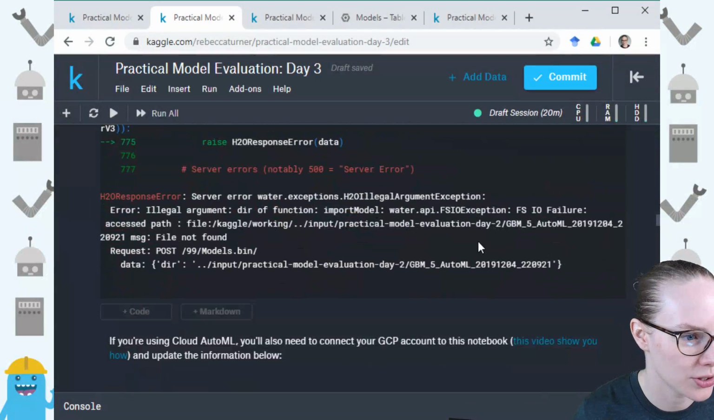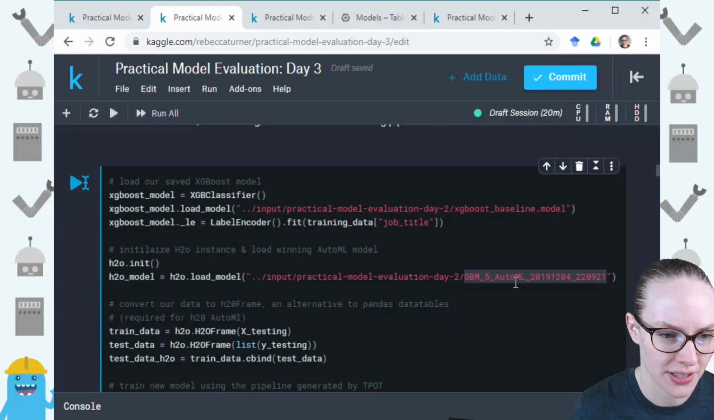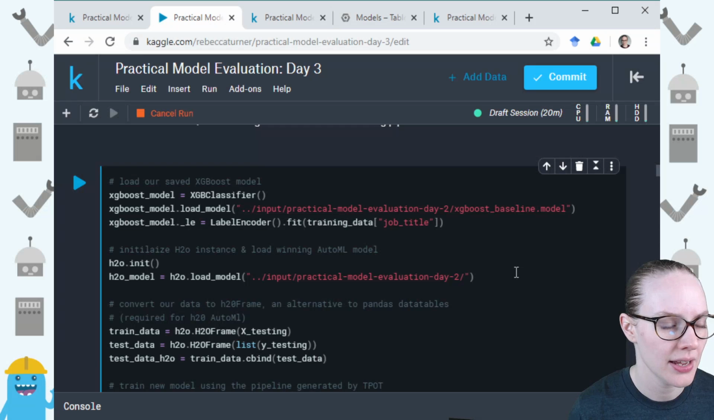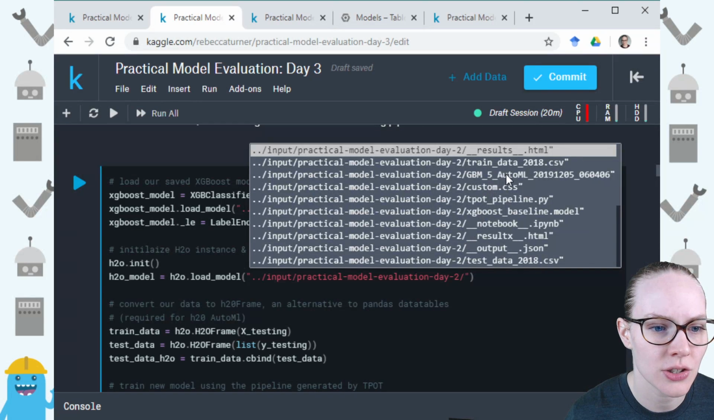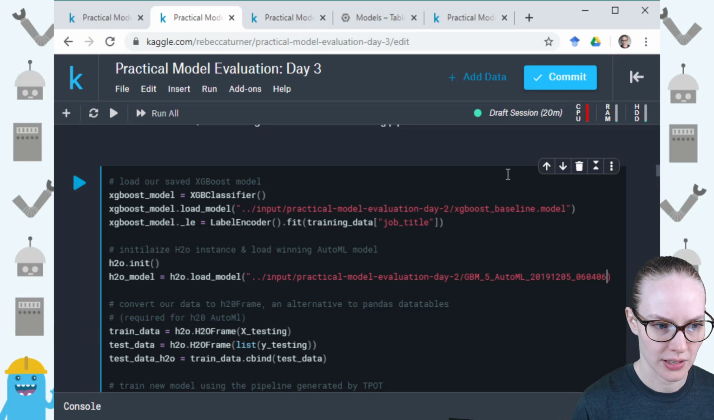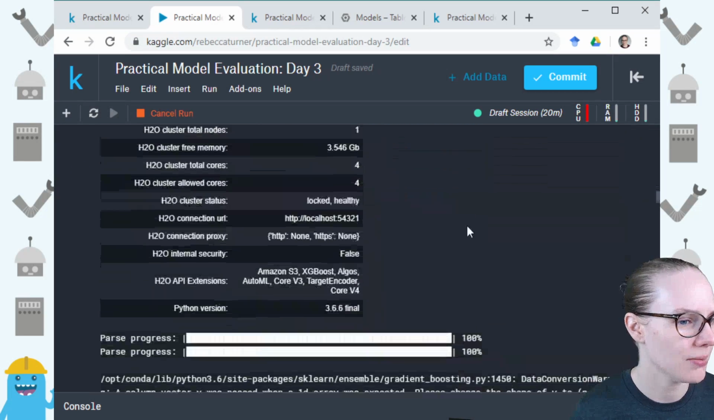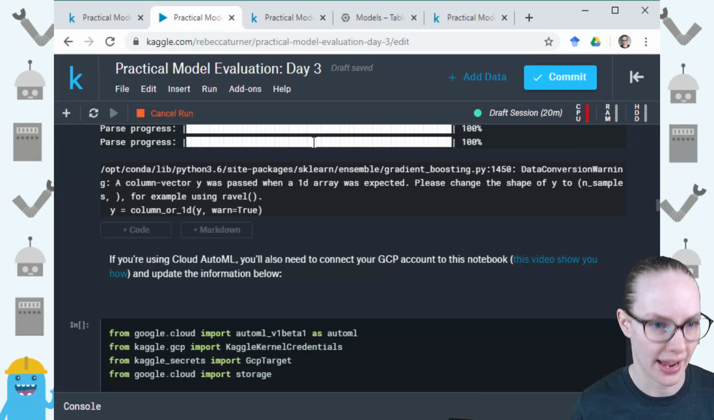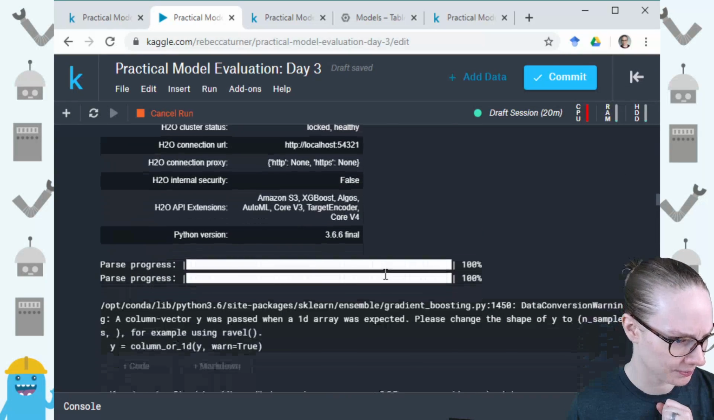a problem, server error. Illegal argument. So I think I have actually pointed this to a file that doesn't exist. So let's really quickly see what the file is called and see if that will run. I think there might have been a typo in the file name. So the cluster is running correctly. Okay, and now it's parsing correctly. Excellent. Yeah, I think that was just a typo in the file name, so that should be fixed.